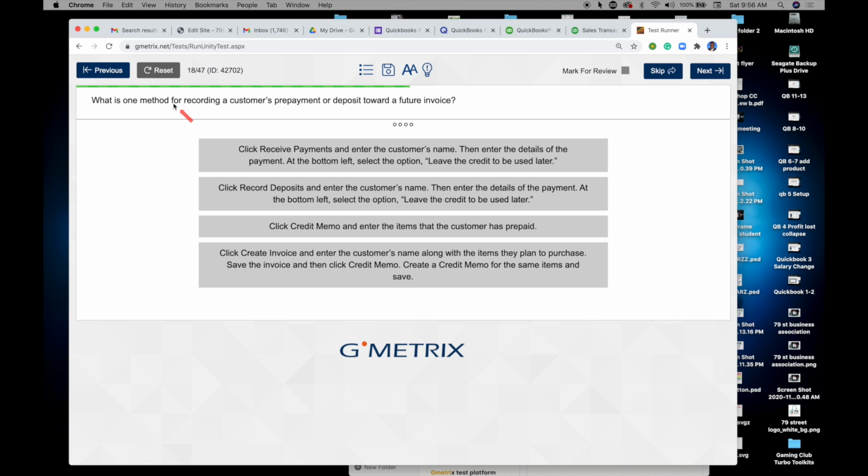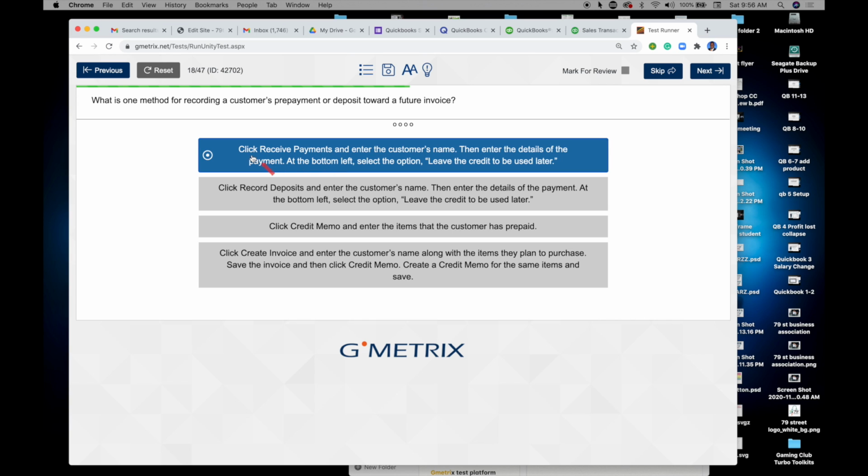What is one method for recording a customer's prepayment or deposit towards a future invoice? Click Receive Payment and enter the customer's name. Then enter the details of the payment. At the bottom left, select the option. Leave the credit to be used later.